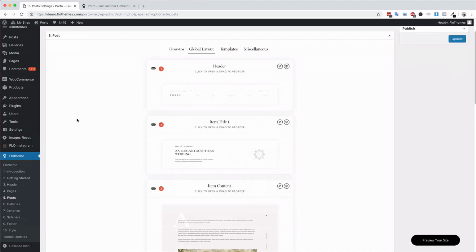So I would implore you to go explore some of these sections, review the documentation, and get started with your new theme.